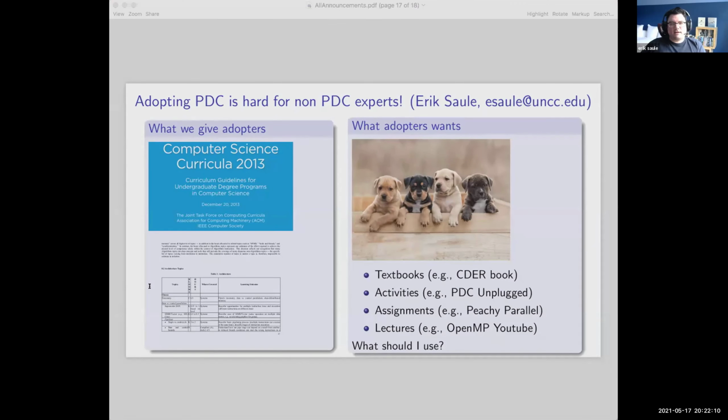Hello, I'm Eric, and I wanted to talk a little bit today about CS Materials. To give a little bit of context, it's a tool that comes from the fact that adopting PDC is hard for non-PDC experts. Very often, what we tend to output as a community are curriculum guidelines, things that look like what ACM and IEEE are producing, or the PDC guideline that CEDAR has generated. But to take the words of Karen, what adopters want is puppies, because puppies are fun and you want to play with them.